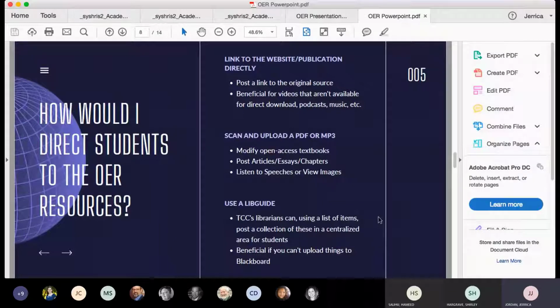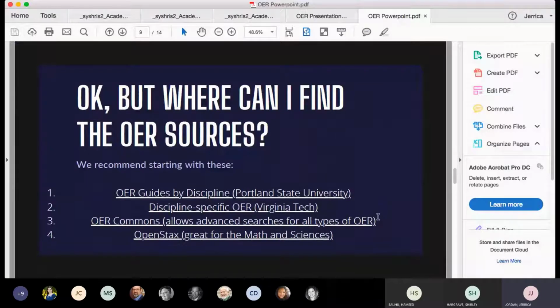If you want to use a LibGuide, you would just have to contact the librarian that's in your area. I know Pam is good for the humanities. I think Tracy Soto handles math and sciences. And if you just give them a list, they will upload it for you, and it usually looks really good. So here's an example of where you can find these sources, okay?